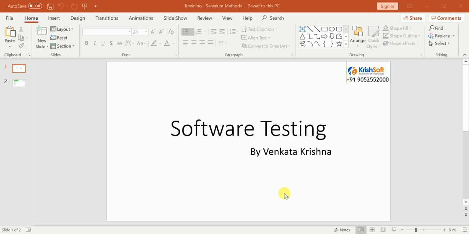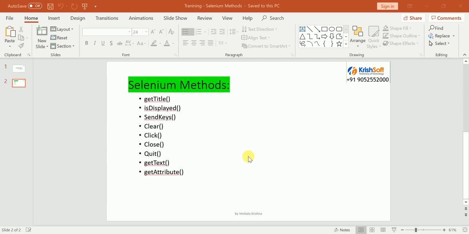In this video we are going to see the common methods there are to work with different controls. I will try to cover all those common methods in this video, so that whenever you are playing with any control, you will get a complete idea of what methods are there and how to work with them. The methods we use frequently are, first, getTitle, to get the browser title.